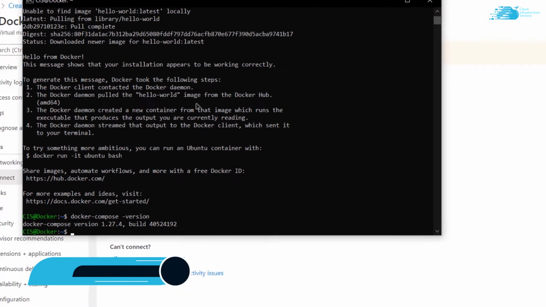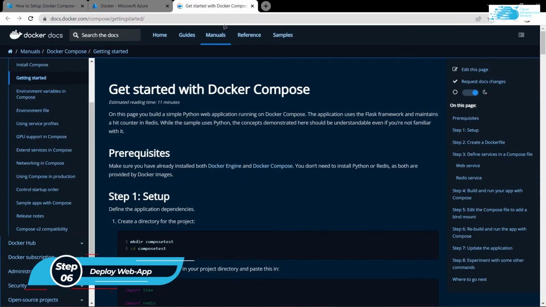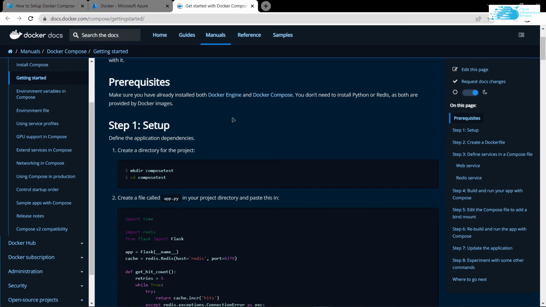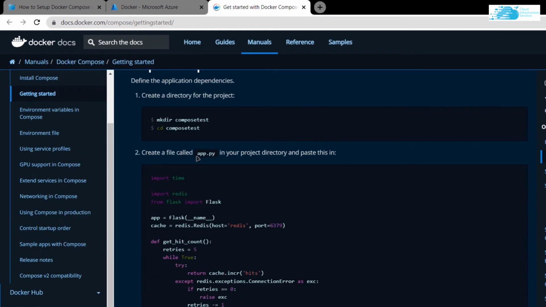Now what I am going to do is that I am going to deploy a simple web application by following this documentation from Docker itself. You can follow along with this tutorial, or you can just click the link in the description box to come to this documentation and test it out yourself. This whole process is going to be time-lapsed for you.